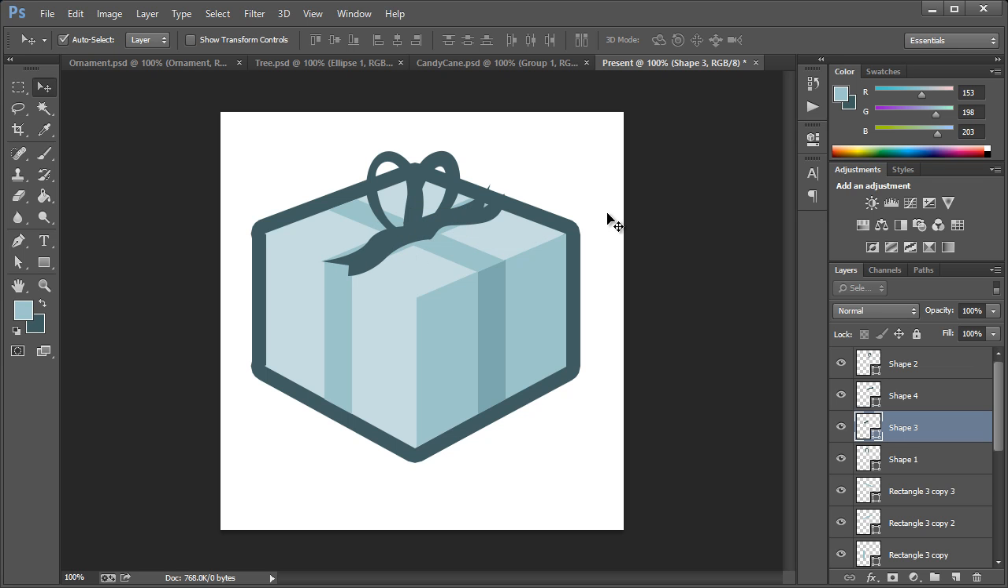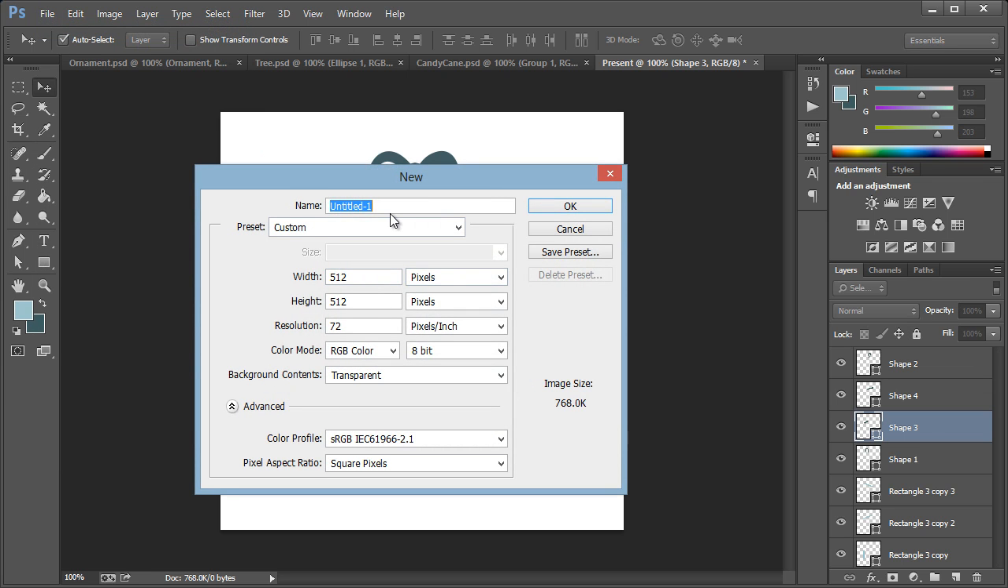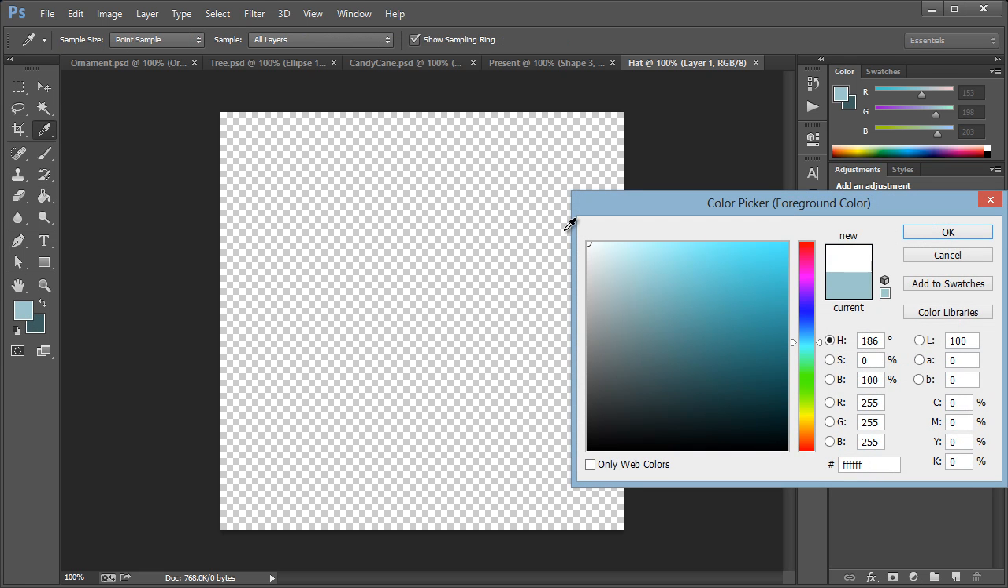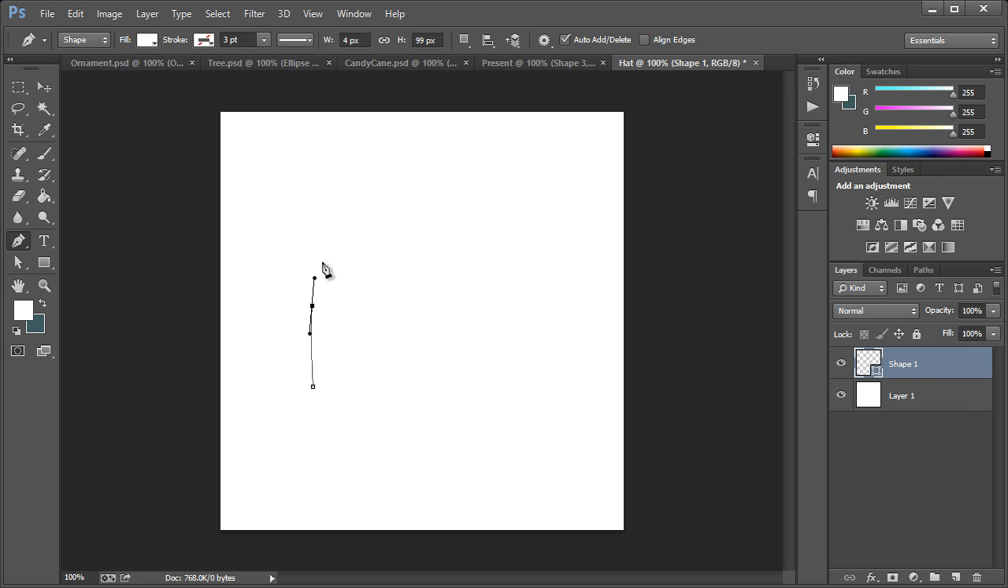And now we want to create the last one, which is going to be the Santa hat. So I'm going to go to File, New. We'll call this Hat. And we'll use the Paint Bucket tool here. Make it white. And this one's just purely going to be the pen tool. So real quickly, I'll just draw out something that will look like the hat. Just like this. You don't have to be perfect, of course.